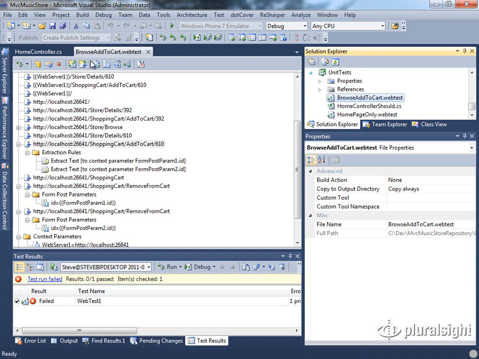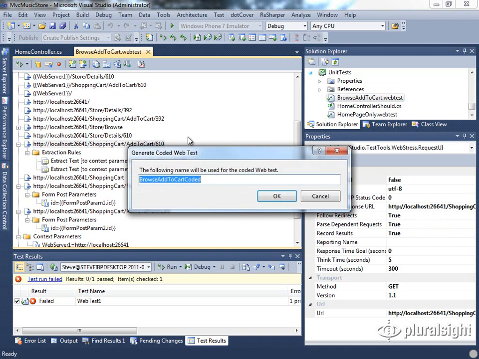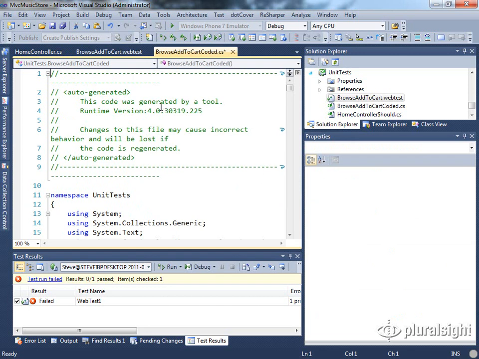And then we're going to come back to this particular icon here, which we saw says Generate Code. When we click Generate Code, what's going to happen is we're going to create a new C# class for our code, and we'll just give it the default name here that says it's the same name as our test, but with coded on the end. We'll say OK. And now we have some code, which you can see it says is auto-generated.